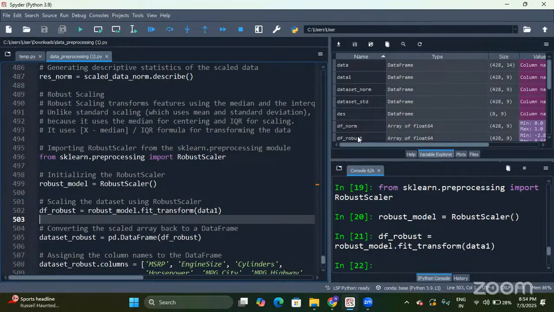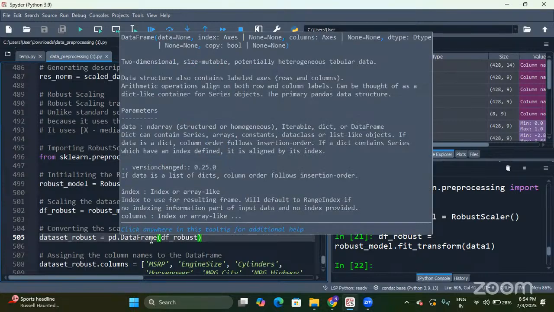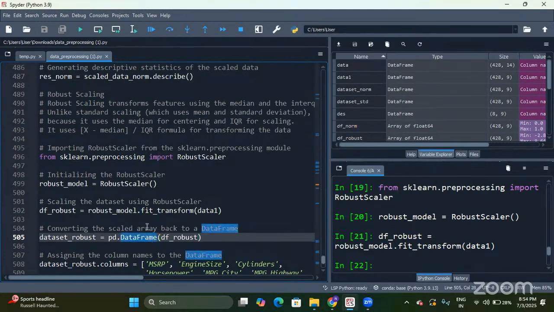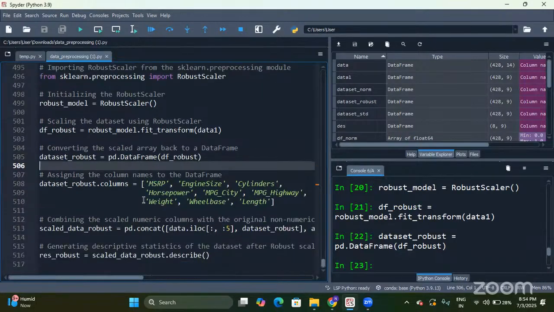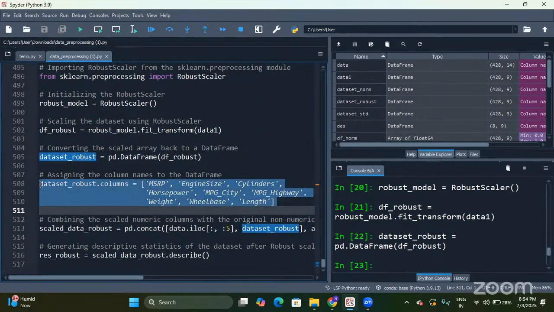df_robust is an array. It's an array object that we got as output. This output I'll be converting back to a data frame using the pd.DataFrame function. So when I use pd.DataFrame, the results will be converted to a data frame. So dataset_robust is a data frame. But we know that we'll not have the column names. So let me pass the columns to this data frame.